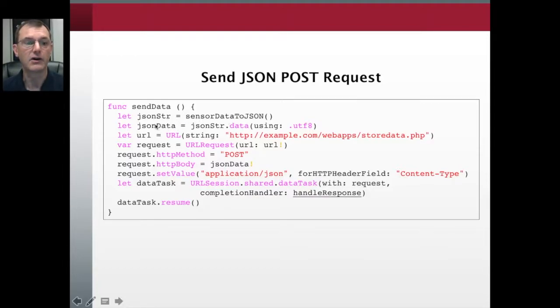So now that we have our raw JSON data, we want to build our URL request. So we start out with the actual URL that we create from a string. In this case, we're going to be calling a PHP script called store data, and we will pass in this JSON data into that script, and it will unpack that JSON data and store it in a file on the server. We then create a URL request based on that URL, and we set a few properties of that request.